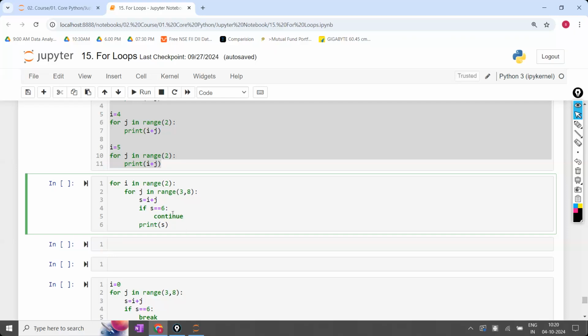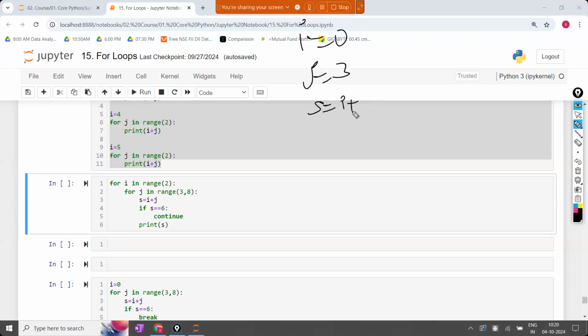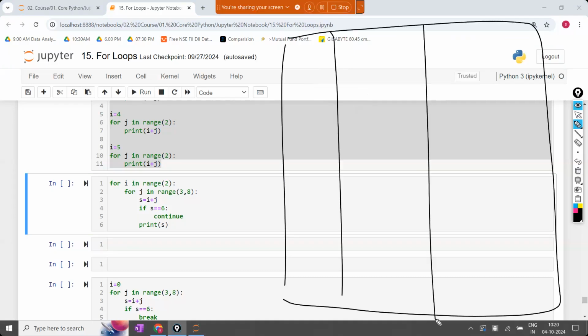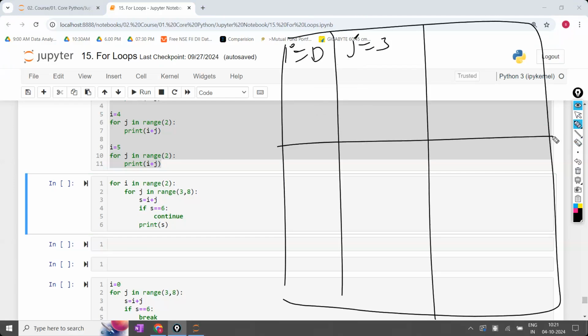First, i is equal to 0. I'm writing in my notes, I'll write like this. First, i is equal to 0, j is equal to 3, s is equal to i plus j. If possible, I'm going to create one table in my notes like this. This is i value. This is j value. Within the j, what is the j value? Within that, s is equal to i plus j. That is 0 plus 3, 3. Is s equal to 6?